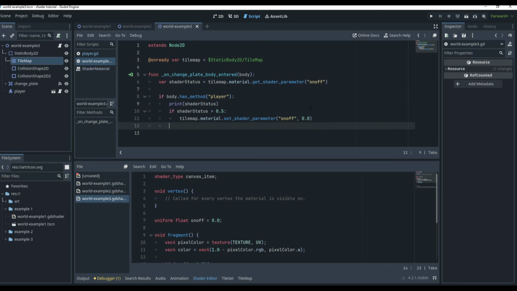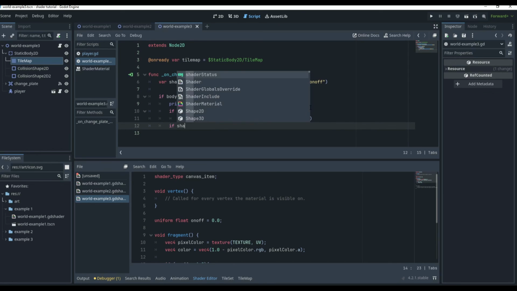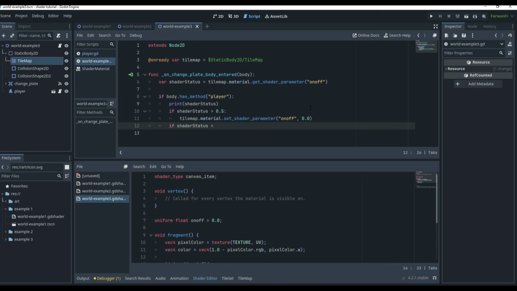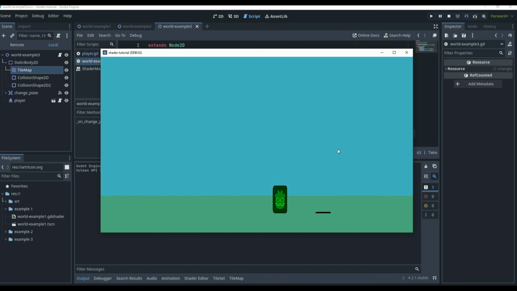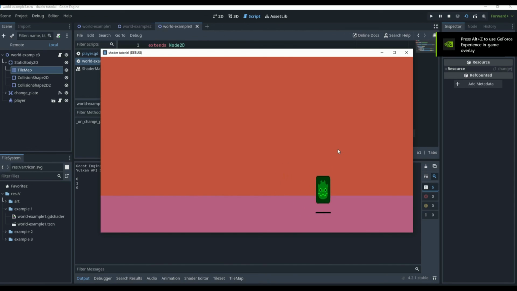And then if we go down, if we say if shader status is less than 0.5, that means it was already off. So we want to set it to equal on. If we click play on the world, you're going to see that if we jump on it, it's going to change it. If we jump on it again, it's going to change it back, right? Back and forth, and it's going to print out that shader parameter.